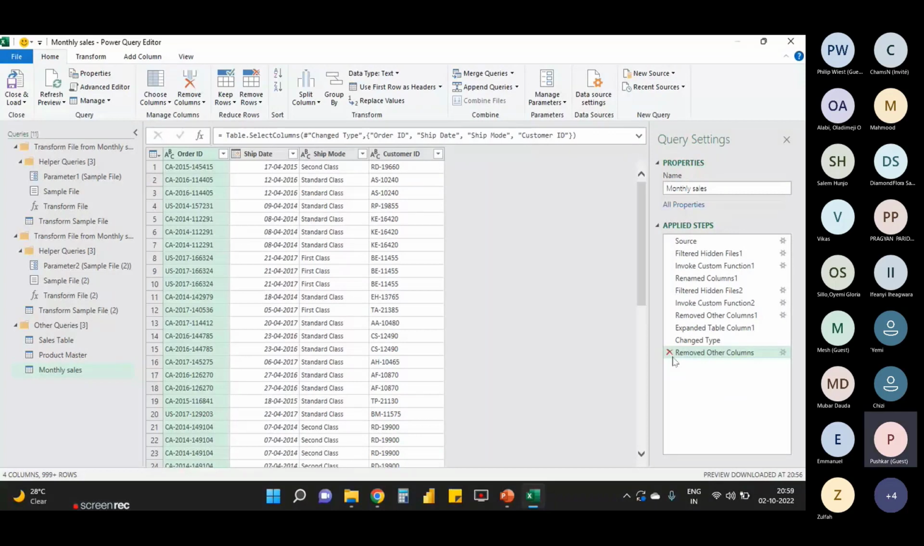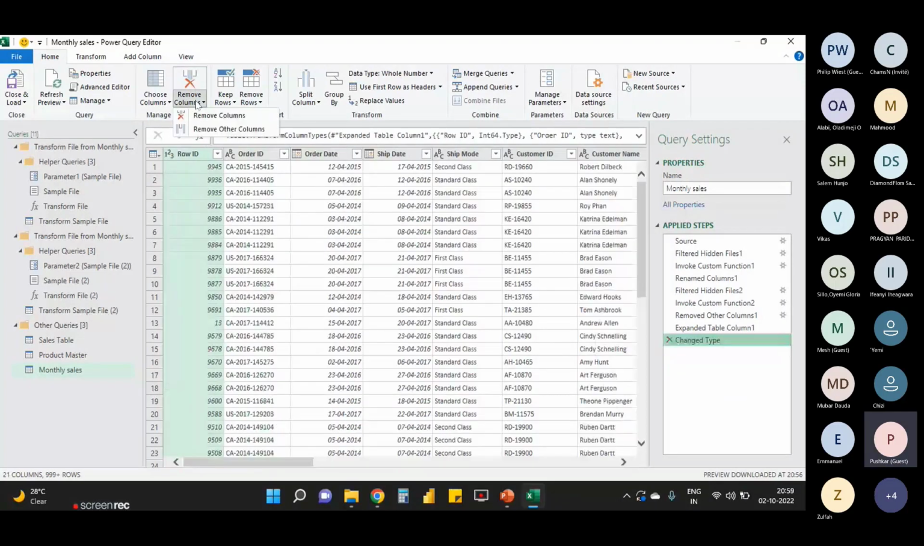Okay. So the same thing you can do with Remove Columns and Remove Other Columns. You also get the options here. The next part is Keep Rows: Keep Top Rows, Keep Bottom Rows.